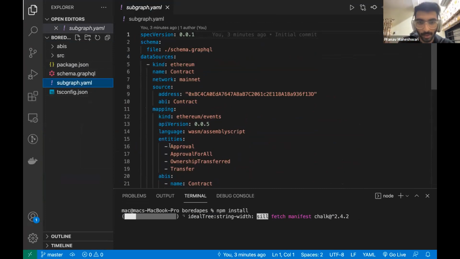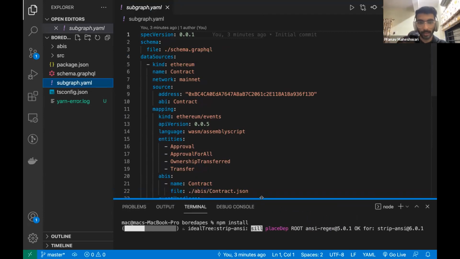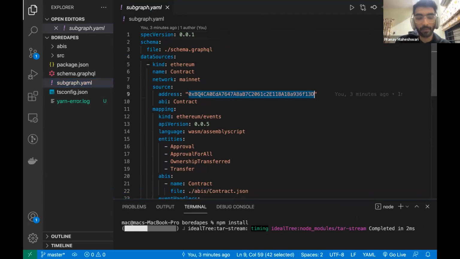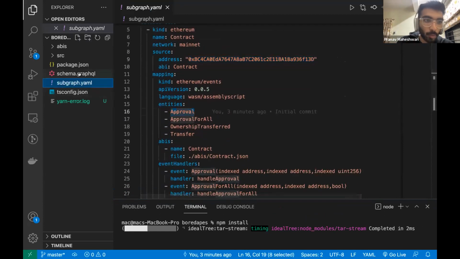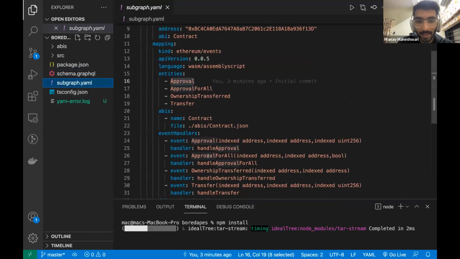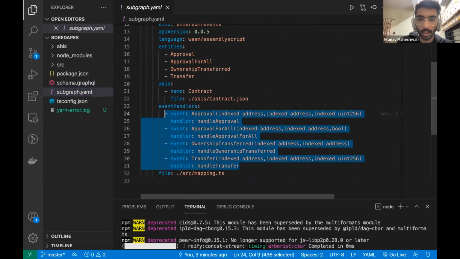contains all that is required to introduce your subgraph. That is the subgraph, the smart contract address, then all the entities that you will be creating in the schema file, and then all the events that you'll be handling by this particular subgraph. All right. So this is the first thing.